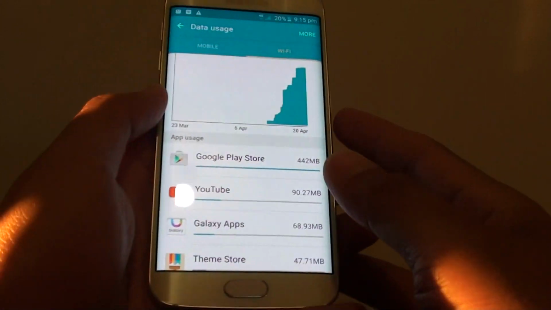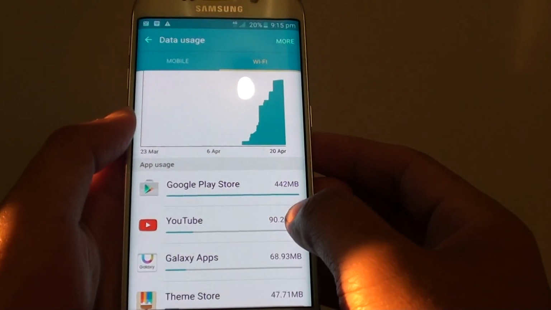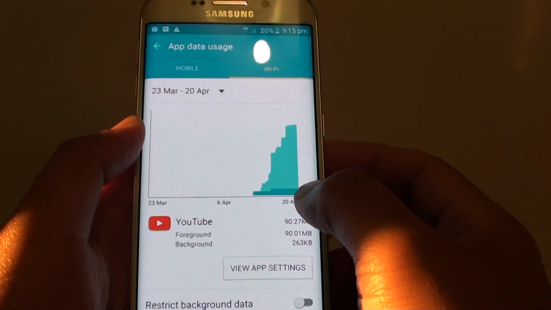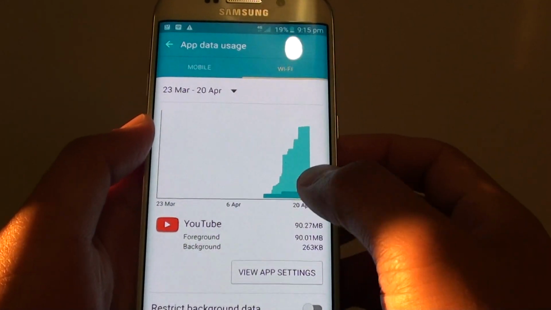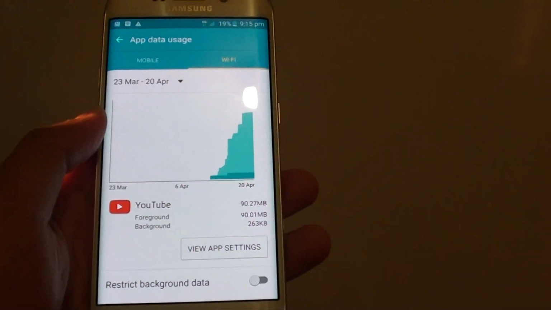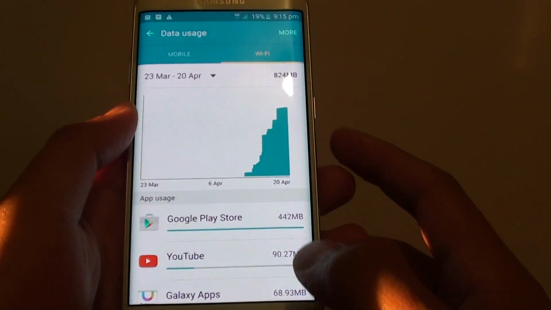So for example here you can see YouTube, I've been using YouTube, and it downloads 90 megabytes. From here, if you tap on that, it'll show you a graph of what's being used and on which date it's being used. So that's how you can determine what is using all your mobile data.